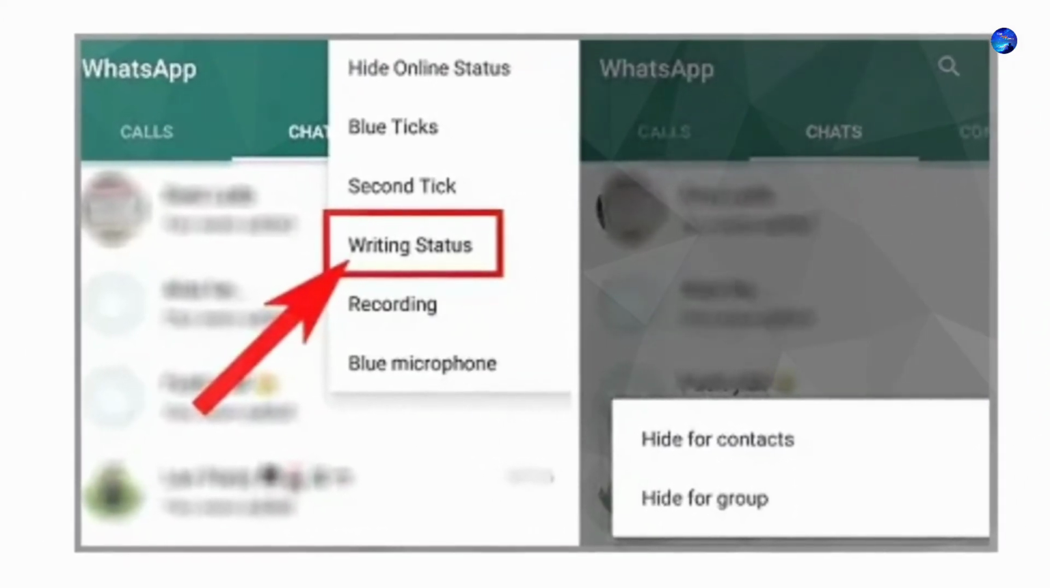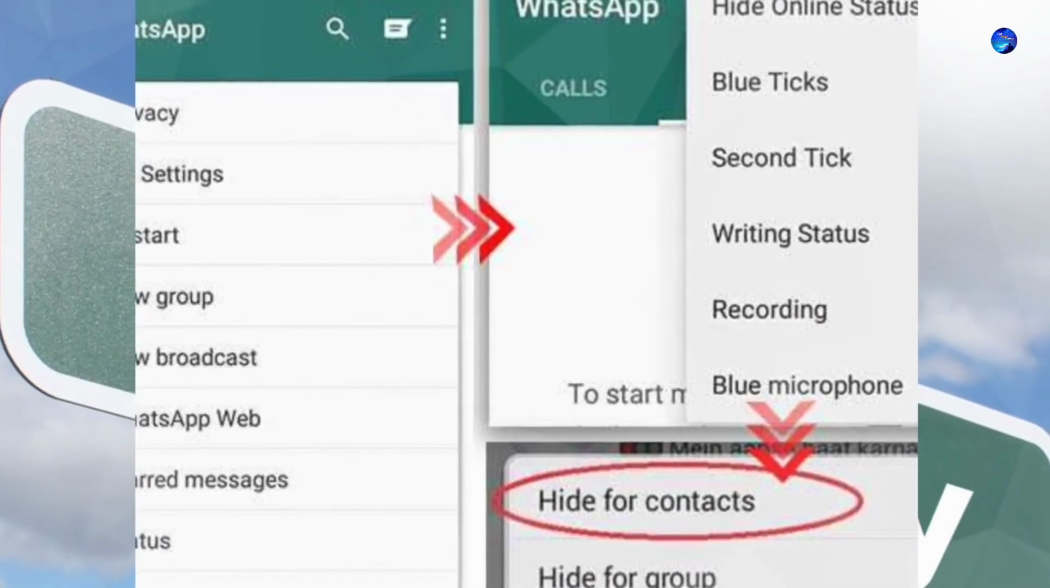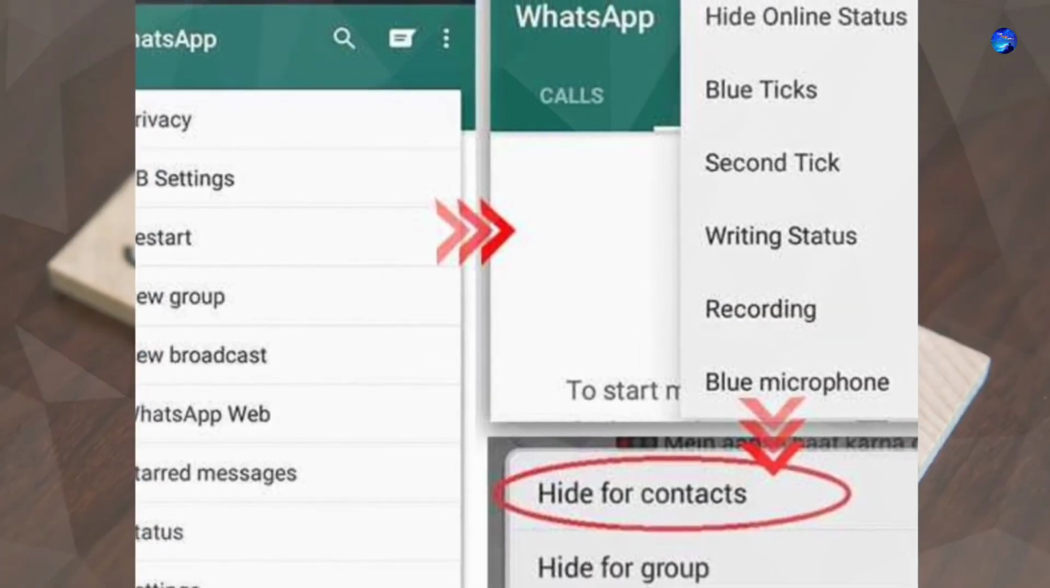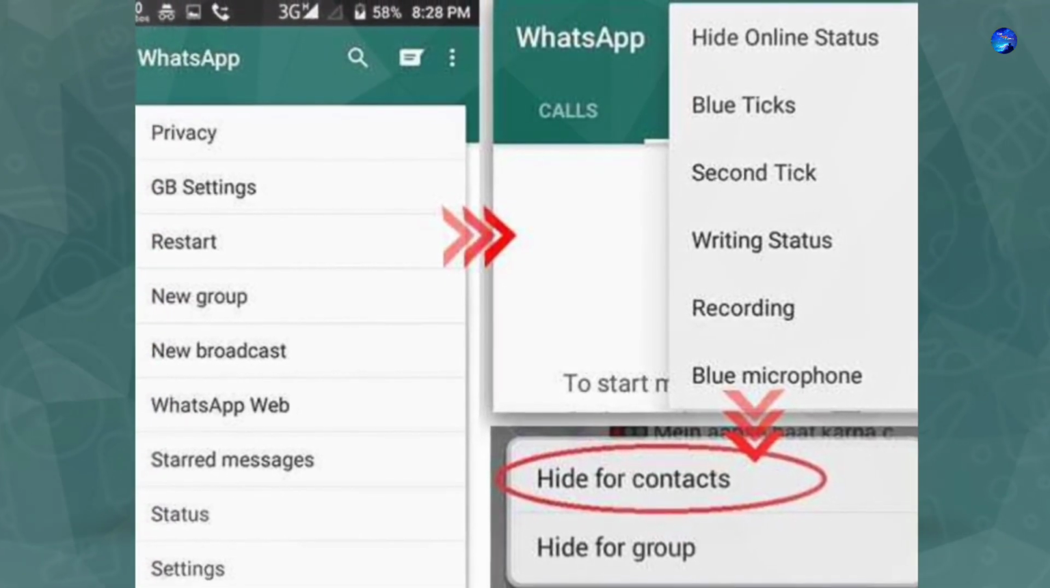Now tap on Writing Status, Typing, to change anything. Go to Settings, Privacy, tap on Writing Status, and there you go, you can hide the typing status for WhatsApp on your iPhone.